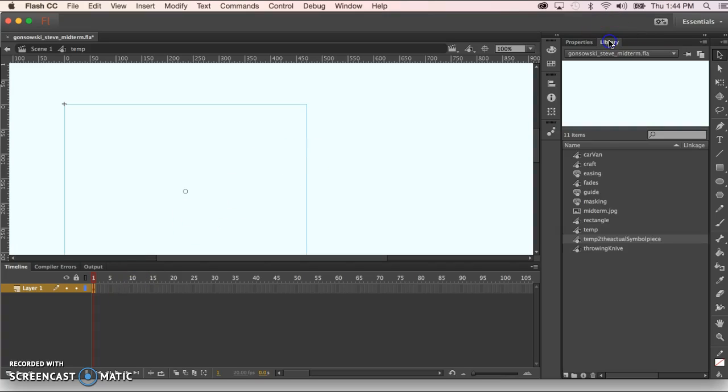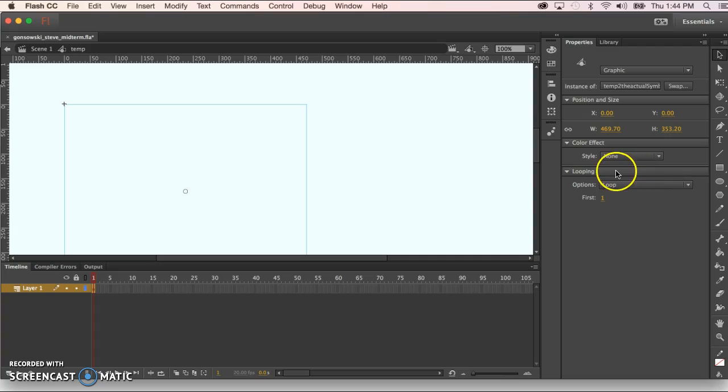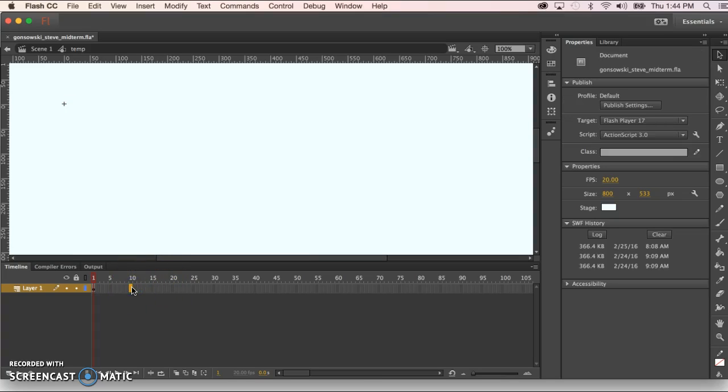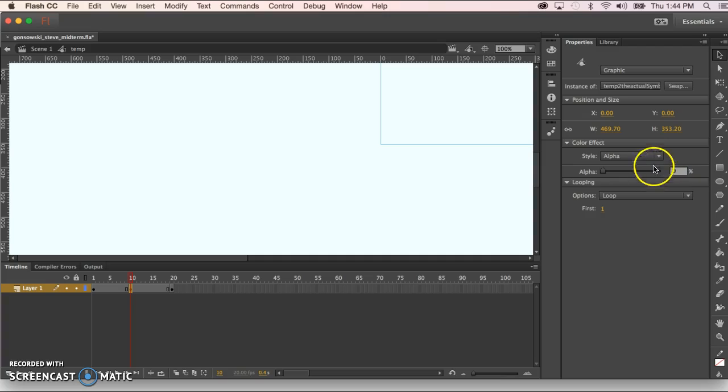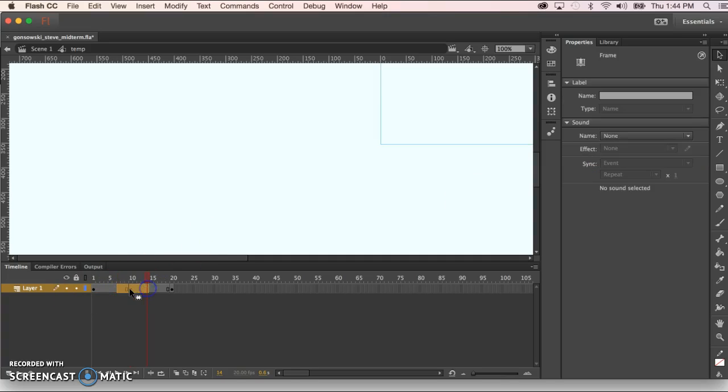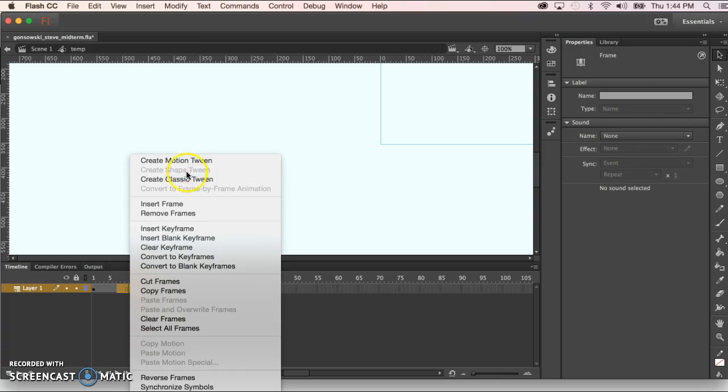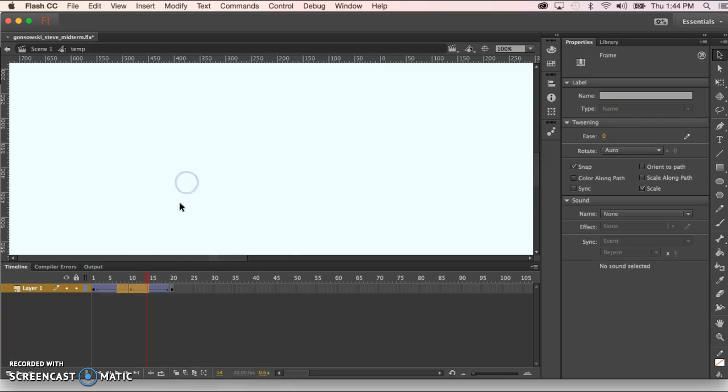Now I'll go ahead and make that tween with it. So I will go to properties, go into the color effect, and crank its alpha down to 0. I'll go out to frame 10, do an F6, go out to frame 20, do an F6, and if you remember, all that happens is that when it gets to the middle, its alpha comes back up to 100%, and then we just need to click here, shift click here, right click, and do create classic tween.